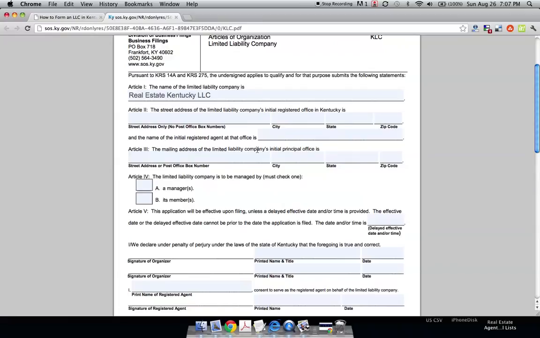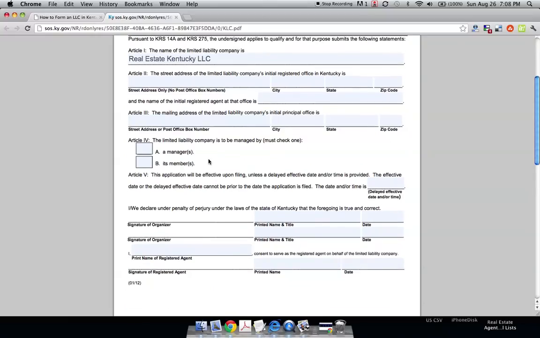The mailing address for the limited liability company's principal office. Principal office is just headquarters. You want to write that in here. The limited liability company is to be managed by a manager. If you are the owner and you're going to have someone else manage the LLC, you want to click this. But if you are the owner and you are going to be managing it, you want to click this. I would assume that if you're just starting your own LLC, most of the time you're going to hit B. It's members, because in the land of LLCs, members mean owners.